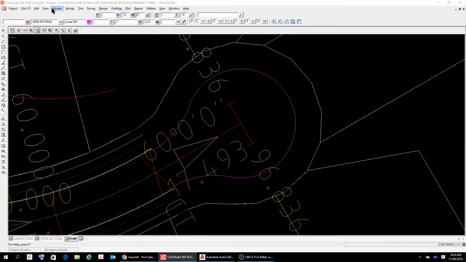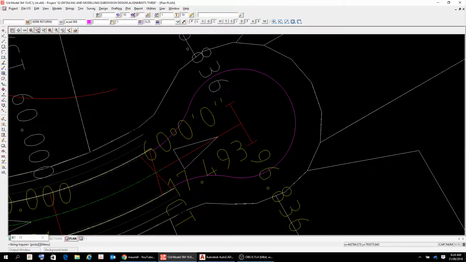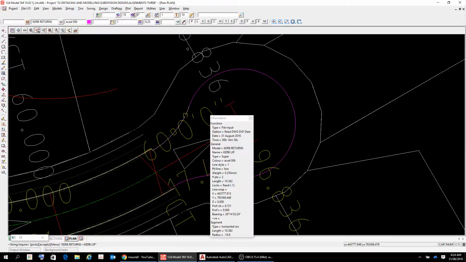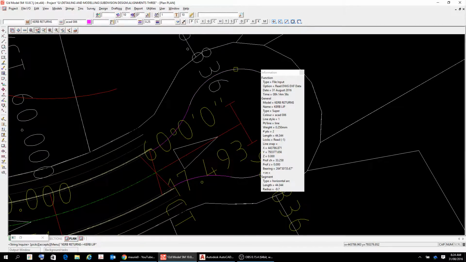All right, so let's get in strings, inquire, pick. And there we go on that one there. Oops, let's just get back. Okay, minus 14.8. So that there is definitely, you're driving around there in an anti-clockwise direction. Negative is fine. This string here is negative 9.7. No, because that is going in a clockwise direction.